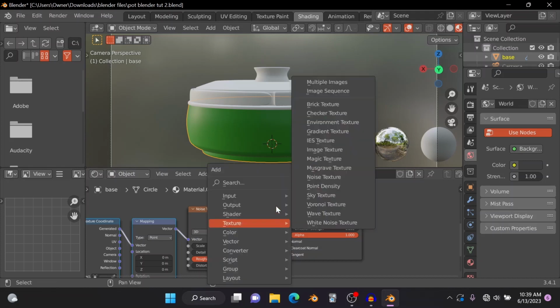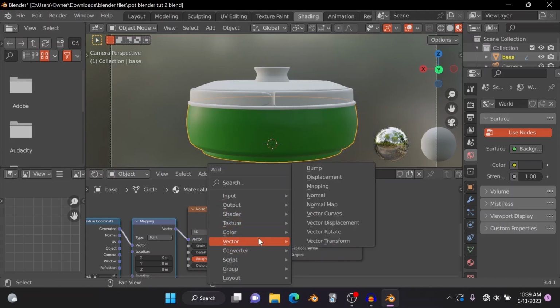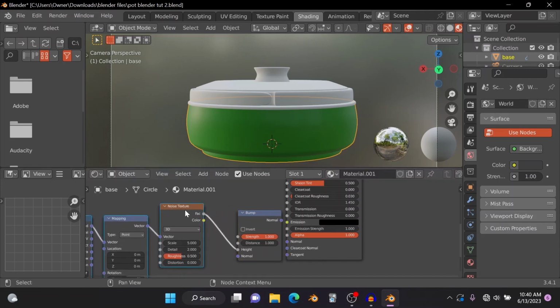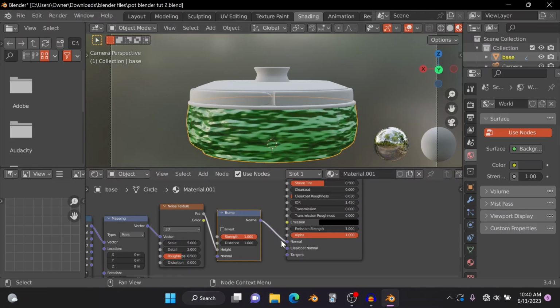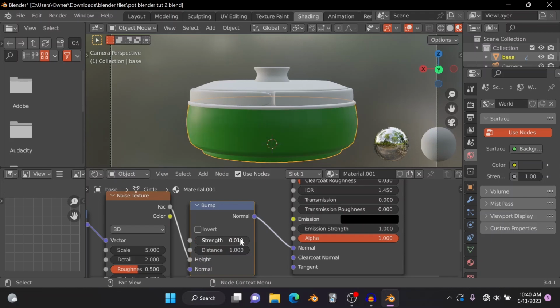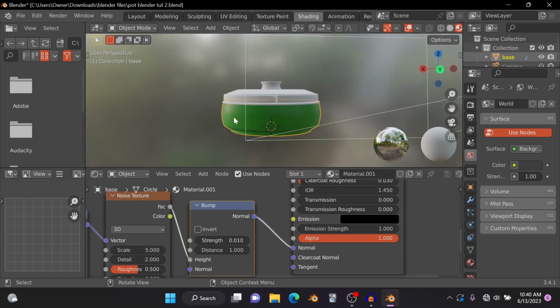Then the next thing I'm going to do is go to my vector here, and then I'm going to add in a bump. So I'm just going to select this now, plug this into the height input, and then let's just move this a bit here, and then I'm going to plug this into the normal input. But yeah, it's done now. So I'm going to reduce the strength of this bump. I'm going to reduce it to like 0.001, and we don't want anything too much, just a little bit.